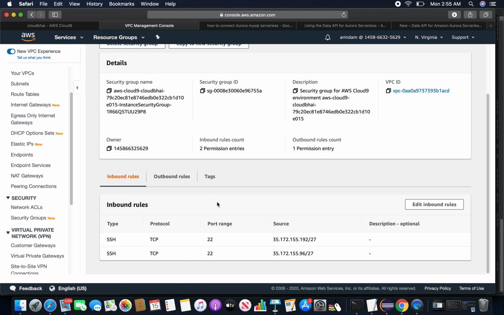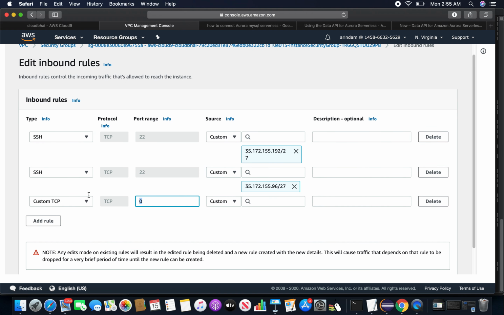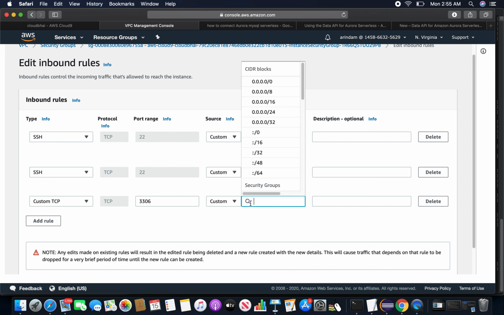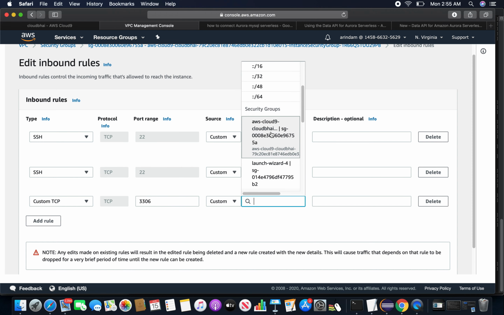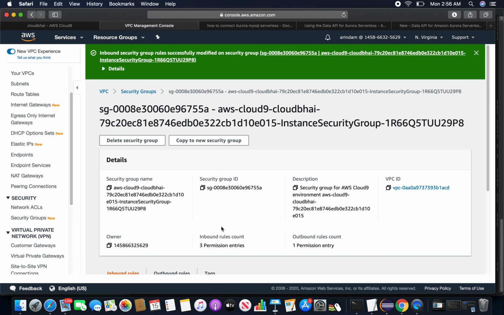In the security groups, you can see the SSH option is enabled, but since I am going to connect to Aurora MySQL running on 3306, I have to edit and add a rule for 3306 to be enabled. This time the source should be the same security group, the Cloud9 security group itself. This is a prerequisite. Save rules.